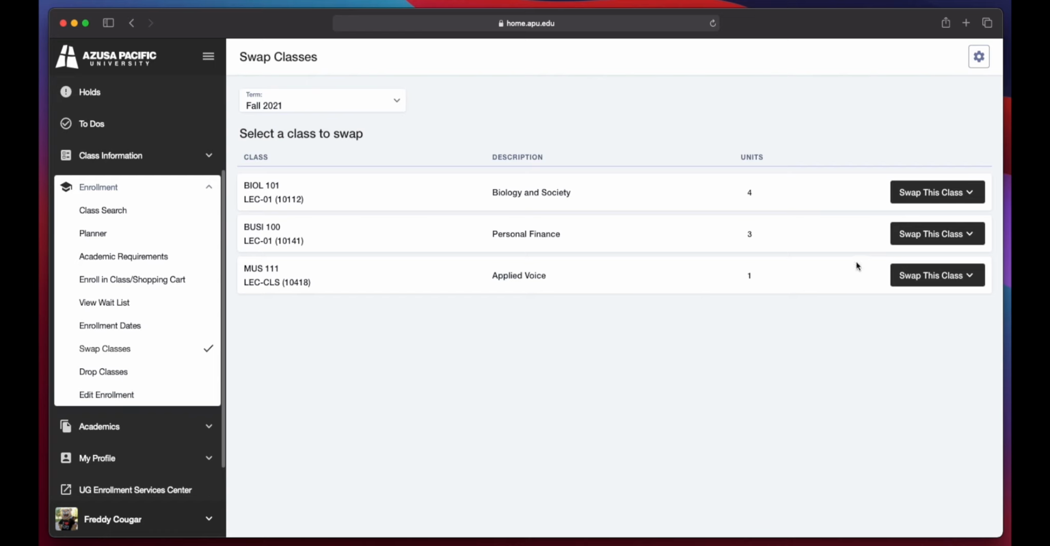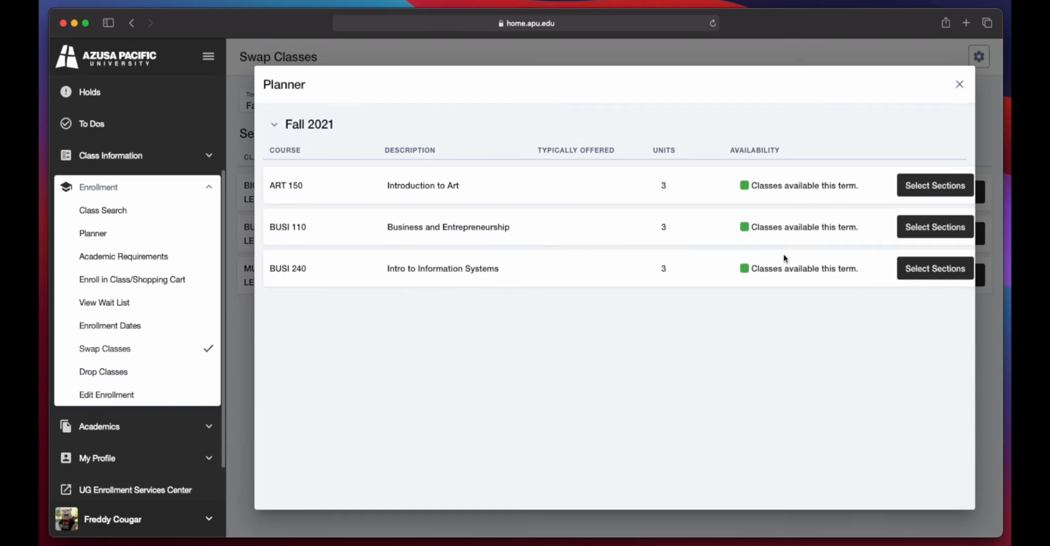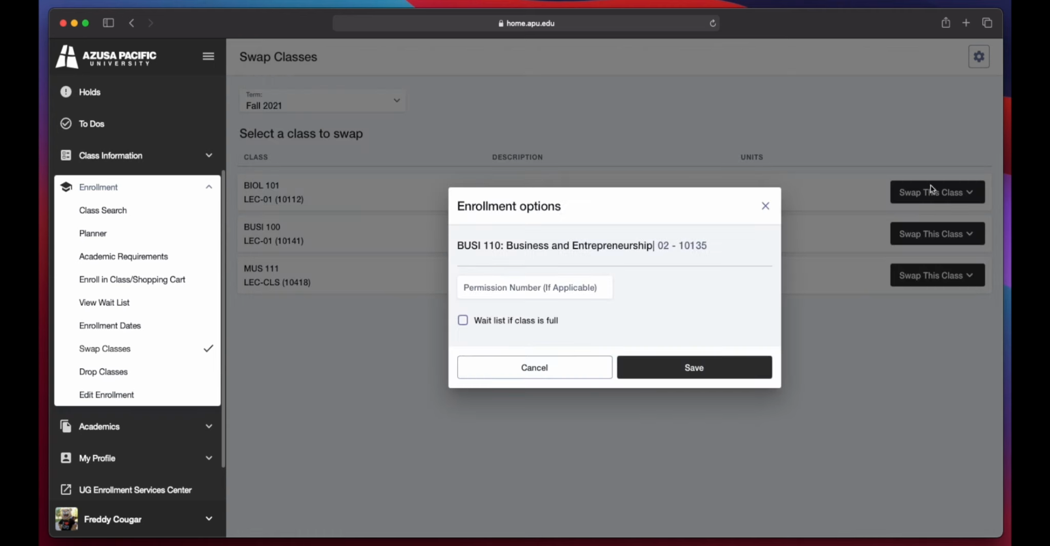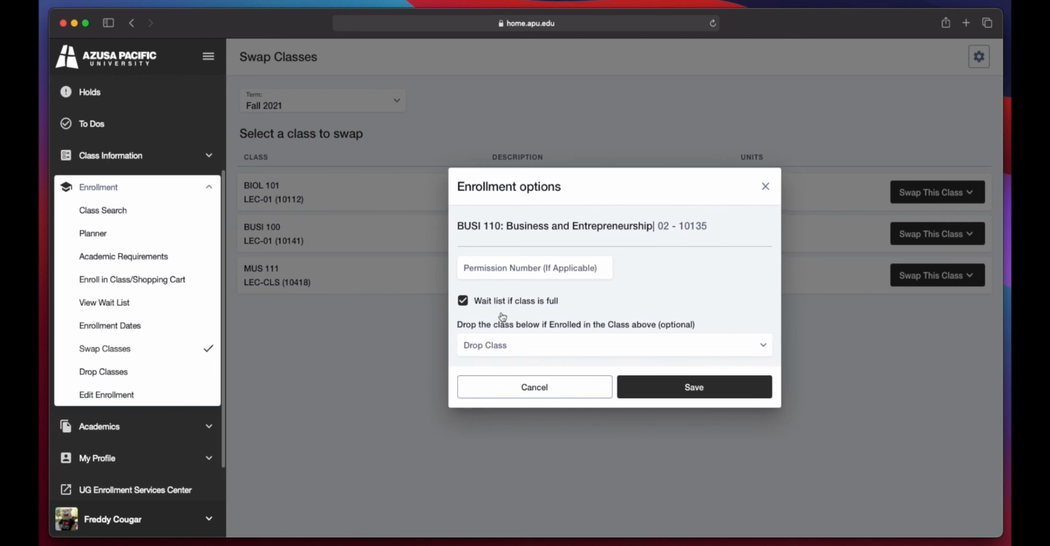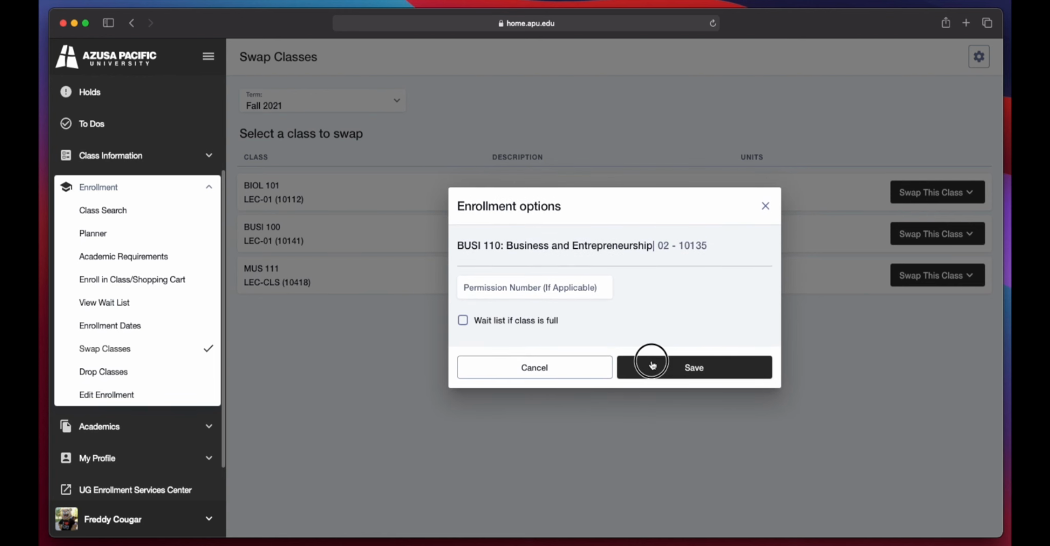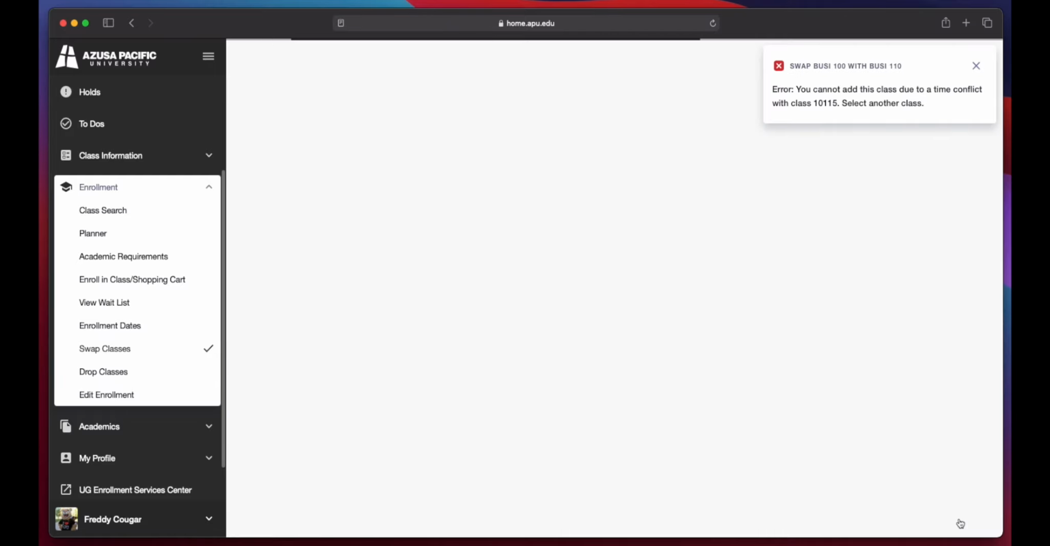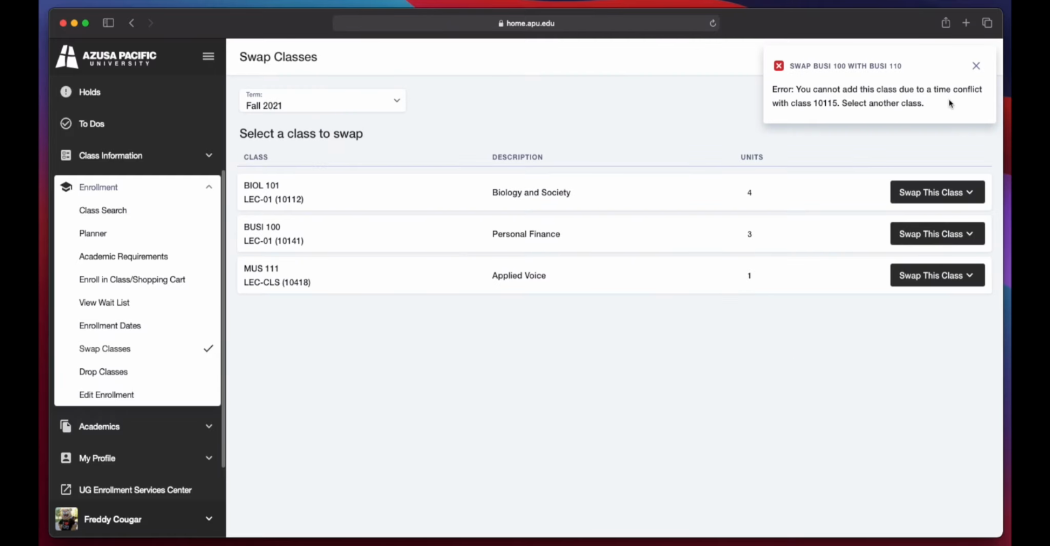When you click on Swap this class, notice that there are a number of ways to select your new class to enroll in. For example, I can swap Business 100 with a class from my planner such as Business 110. Click on Swap next to the section you want to enroll in, and if you have a permission number or if a waitlist is required, go ahead and select those options before continuing. Review your changes and click Confirm to finish swapping the 2 classes.